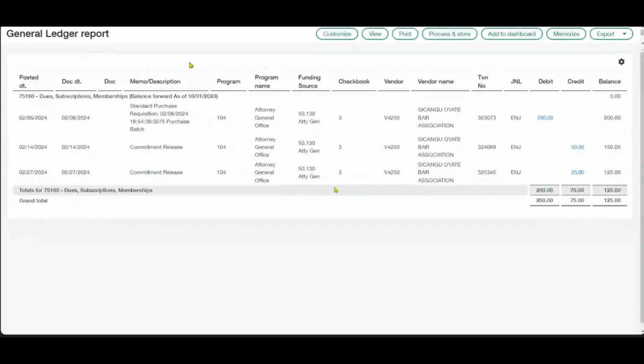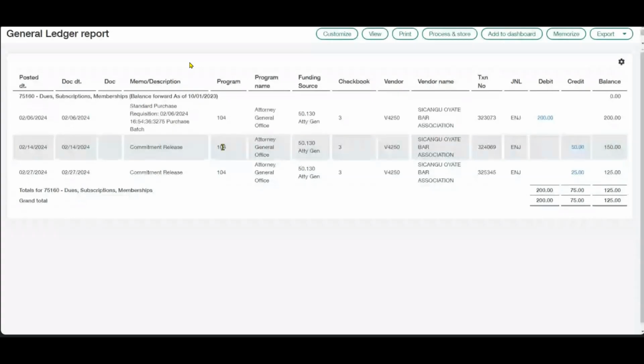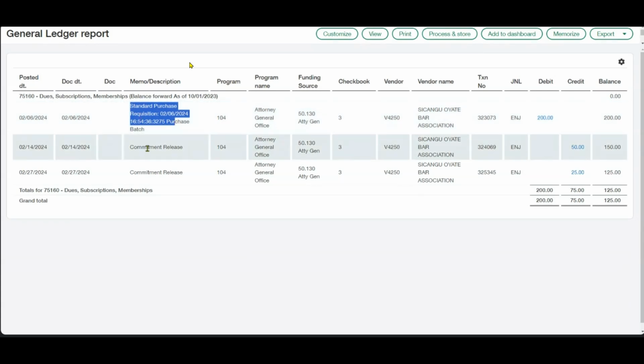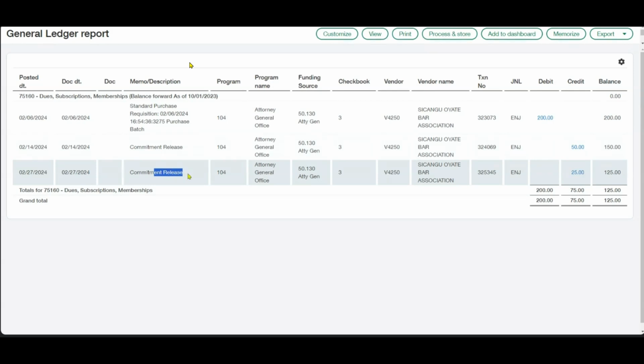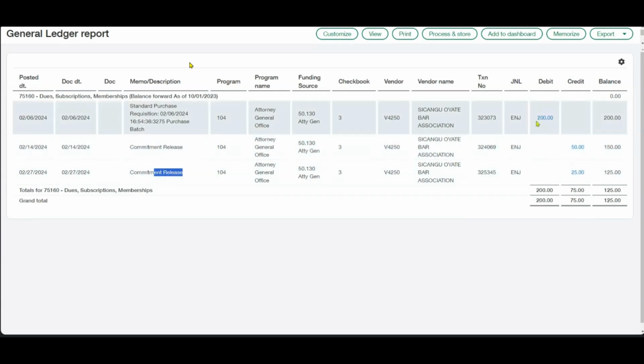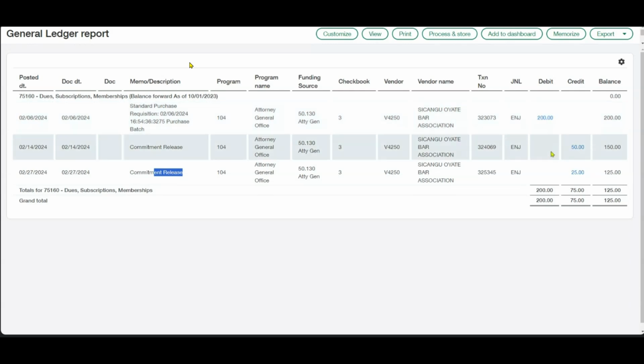So by drilling in, it gets you right back to the general ledger, but this time for encumbrances. And we can see it was one original request. The standard purchase requisition creates the encumbrance. And then we have these two different commitment releases. And so these are payments being made going out to SOBA. And the purchase order is still going to remain open until it's fully exhausted or closed.